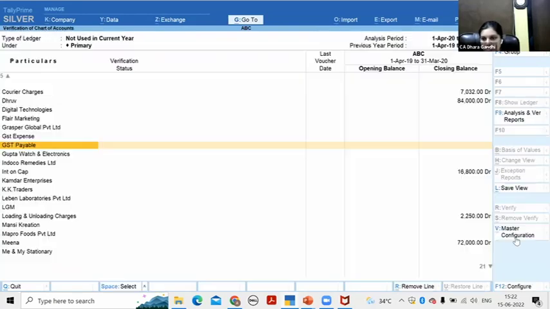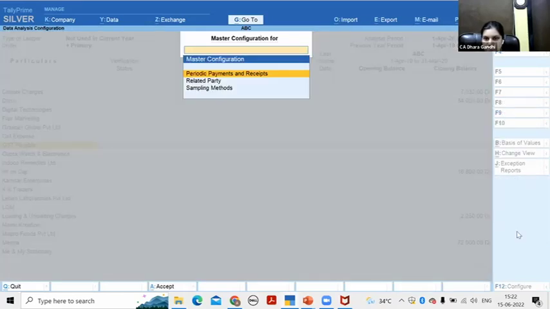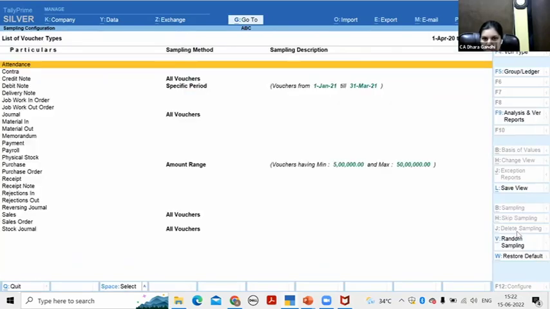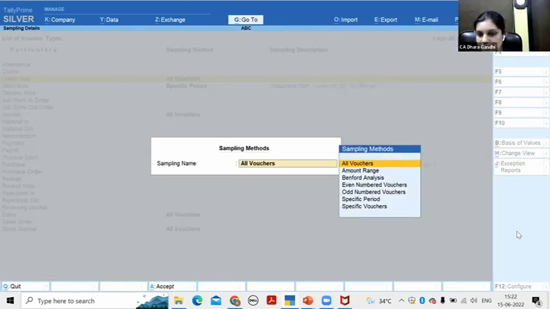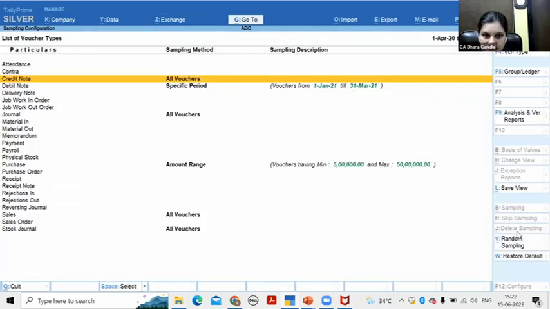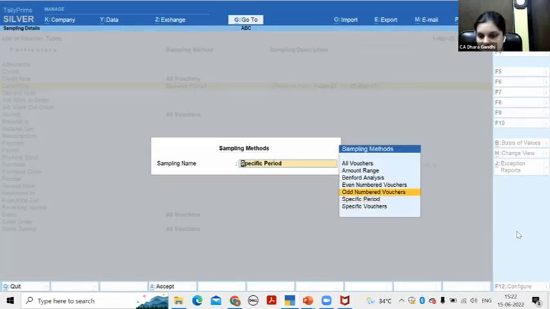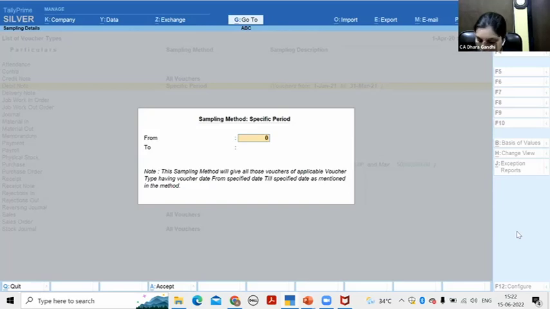If I use this master configuration feature further, we have the option to check the related party, if any party is selected as related party in Tally, and we can use the sampling method if you want. As I already told you, if I want to do the sampling method, for credit notes I have said that I need to check all the vouchers. For debit notes, I have specified a period, suppose from 1st January 2021 to 31st March 2021.